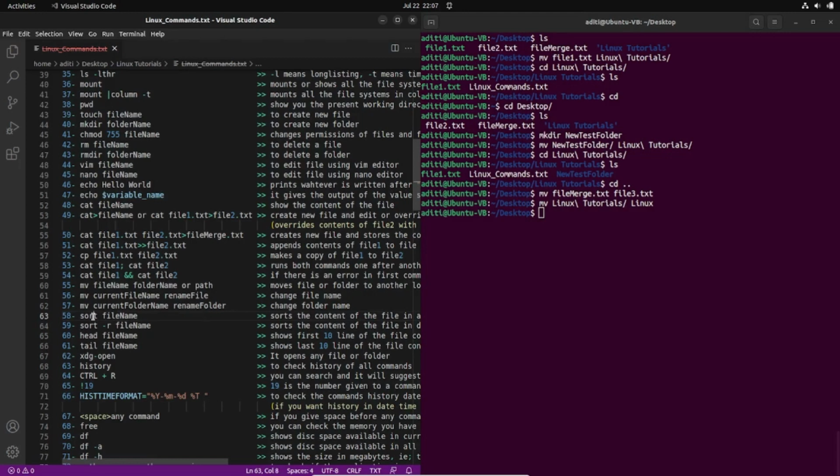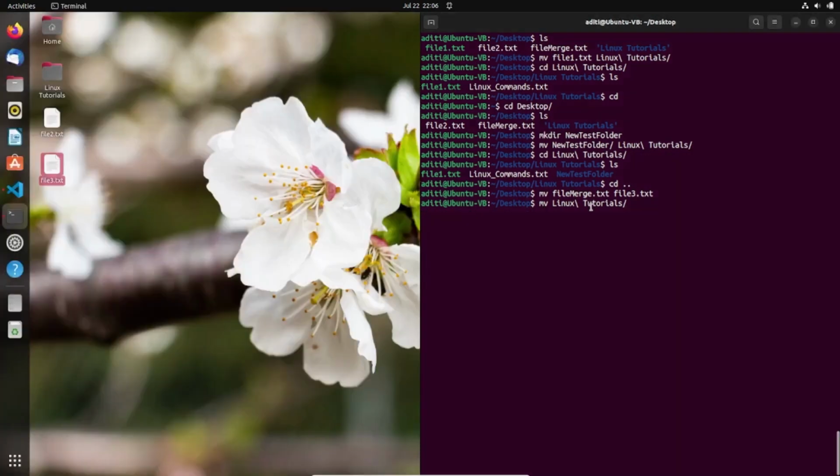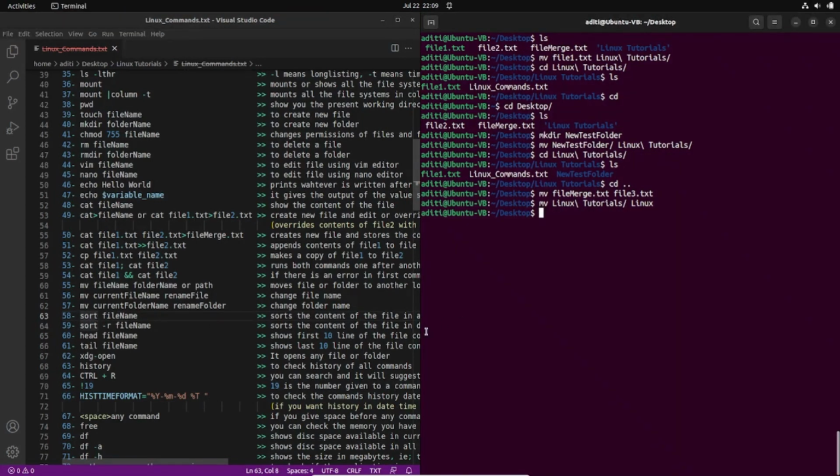So the next command is the sort command. Now what does this command do? It basically sorts the content. So what does it sort? It basically sorts the contents of the file. Let me just show it to you, then it will be clear.